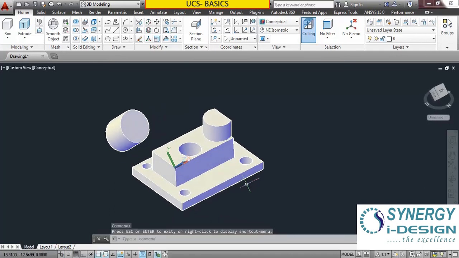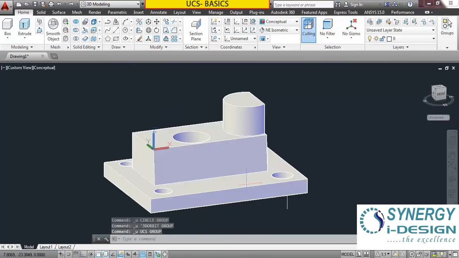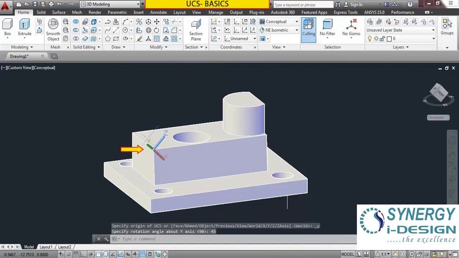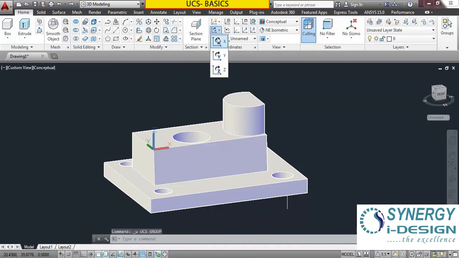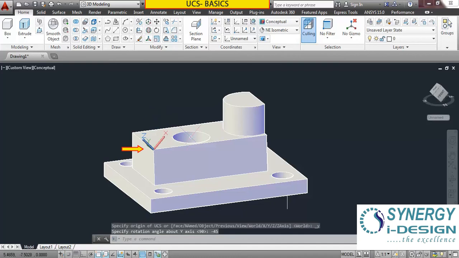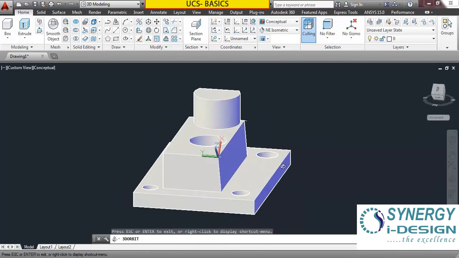Now suppose I need a plane that is 45 degrees from the top plane about the y-axis. For this I need the second option, then 45, press enter. Now our plane is at 45 degrees, but the XY would be downward. I need it upward. For this I again take the same option and give minus 45. So plus and minus both will work according to the situation.